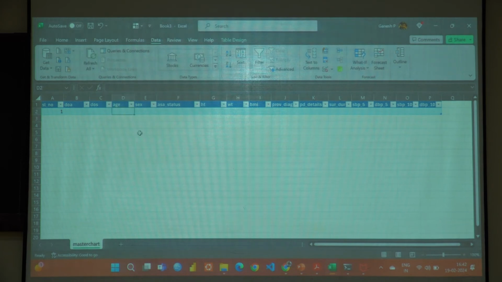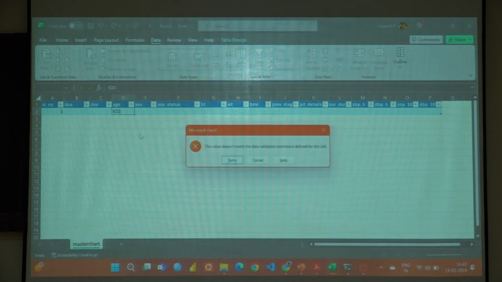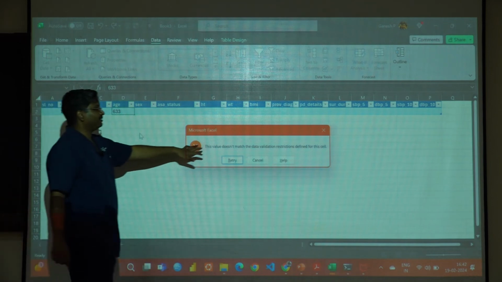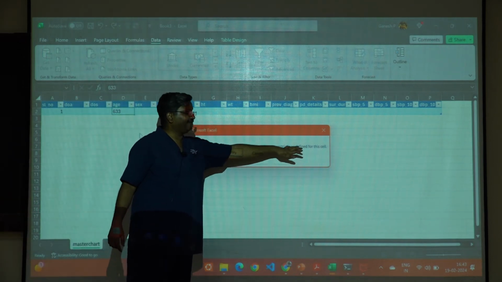What is that? Instead of 63, you double key pressed and made it 633, right? Now you move on to the next cell. It will show an error. It will tell you that this value does not match the validation restrictions defined for this cell.